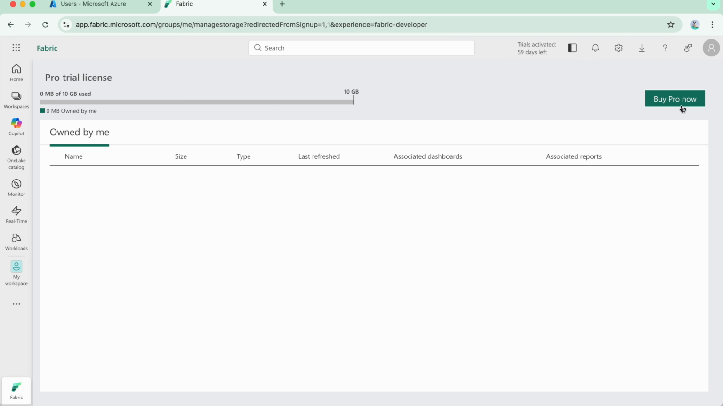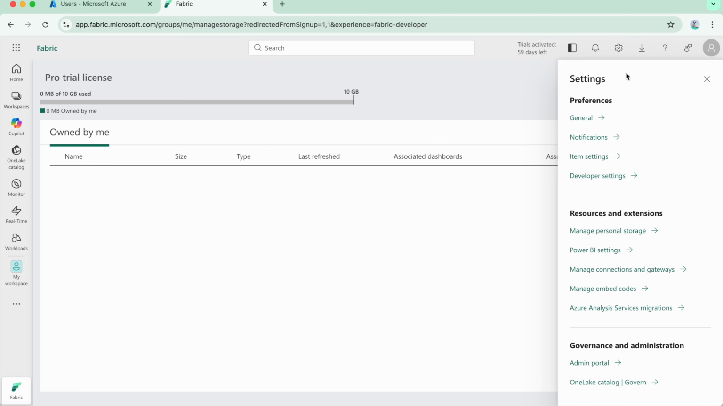And we can buy Pro now from here. Pro is a Power BI licensing mode. The Fabric licensing mode is different. We'll talk about the licensing mode in the next chapter itself.